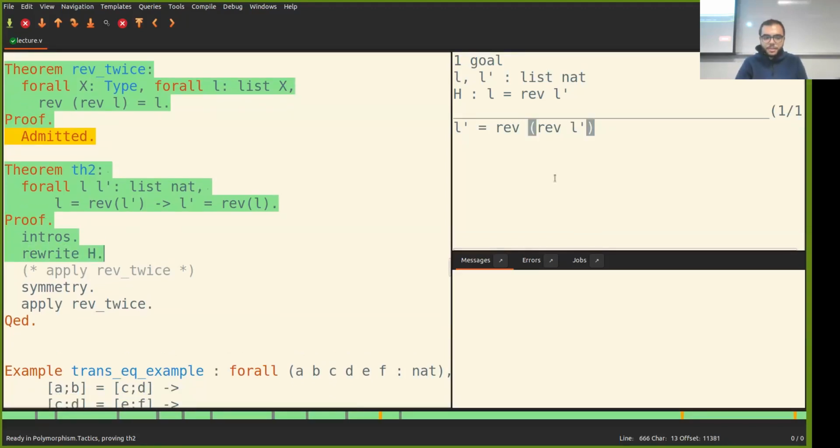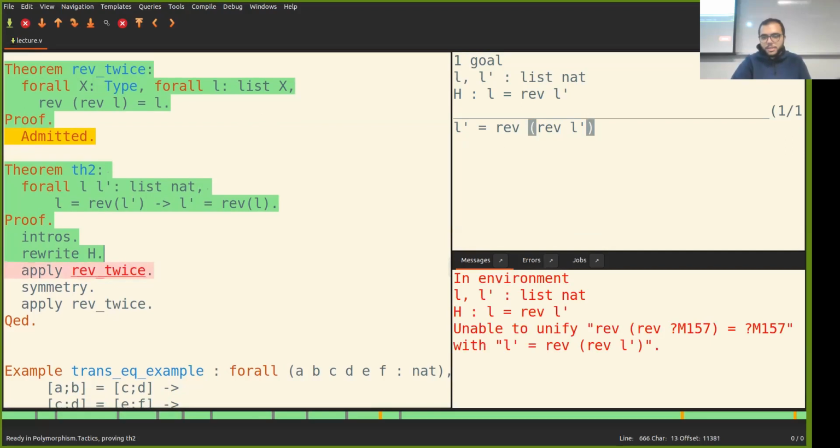Okay. Now, I want to just apply this previous theorem, rev twice, because it seems it's the same thing. So I just say apply rev twice. But this doesn't work again. And again, we have the same problem. The problem is that here I have the two reverses on the left-hand side and the list on the right-hand side, but here the list is on the left and the two reverses are on the right.